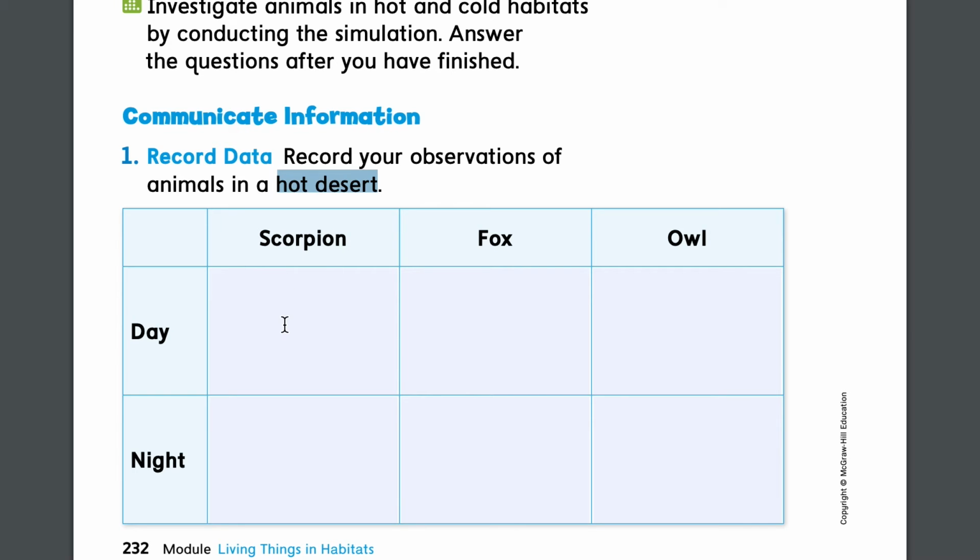During the day, scorpions sleep. That's because the temperature and the sun is really strong, and that's how they keep safe and not too hot. And at night, when the temperatures get cooler, they come out, and that's when they look for food. Foxes do the same. During the hot desert days, when the sun is strong, foxes stay inside their little caves or dens. And during the night, they come out, and that's when they hunt.